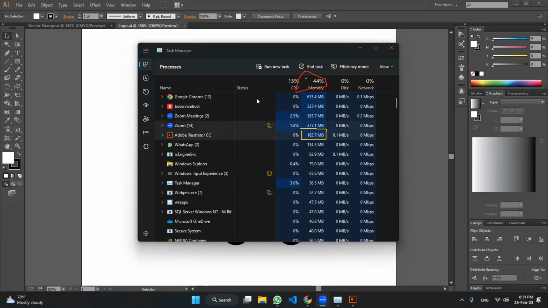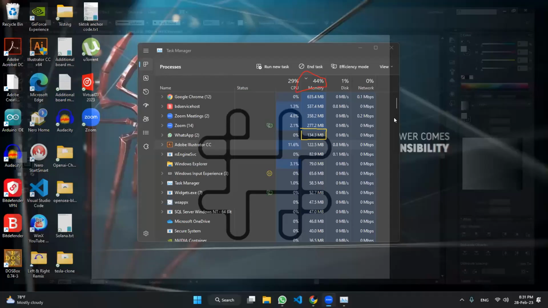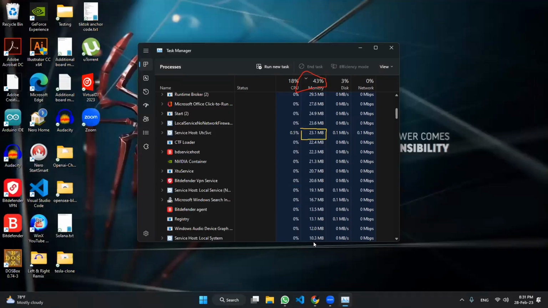Okay, let's close Illustrator now. Right, when you close Illustrator, check the task manager again. Now what will happen to Illustrator? Can you see Illustrator now?